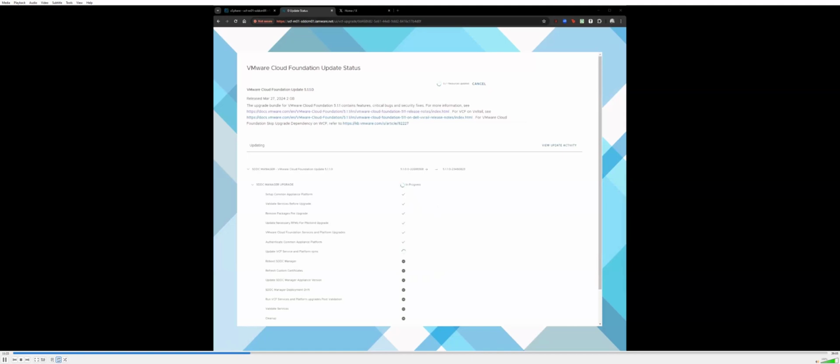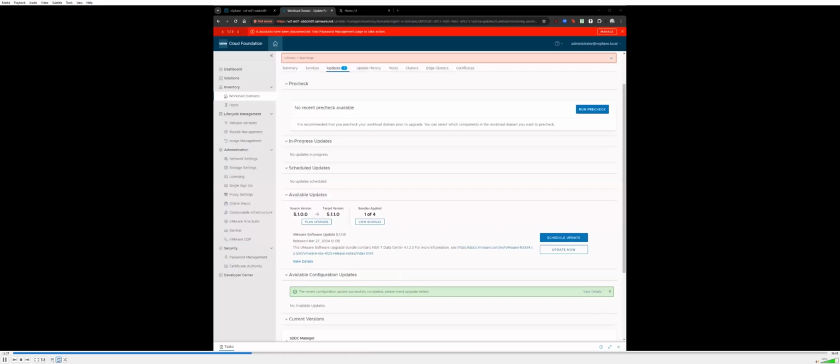When you update vCenter, it deploys a second vCenter, right? And then it copies everything over. It is not doing that here. It is actually updating the same SDDC manager. At this point, I'll pause.